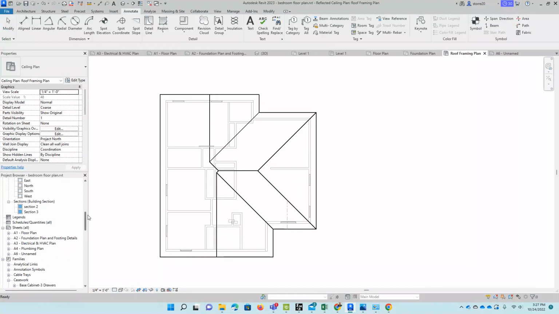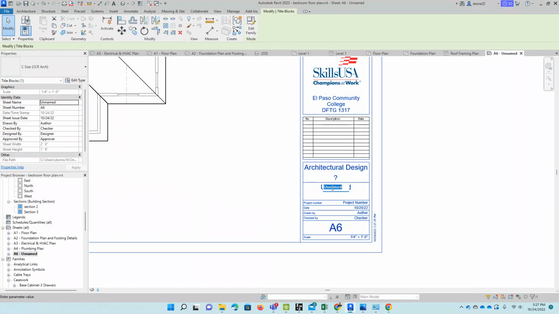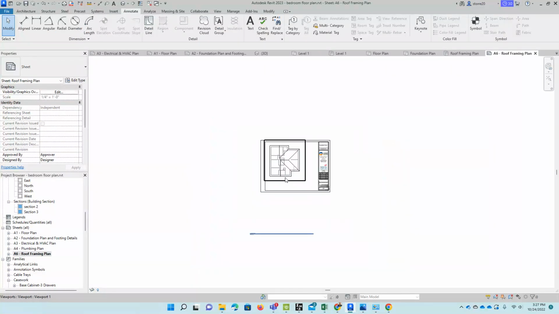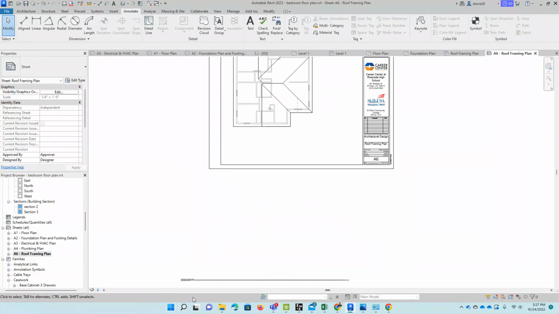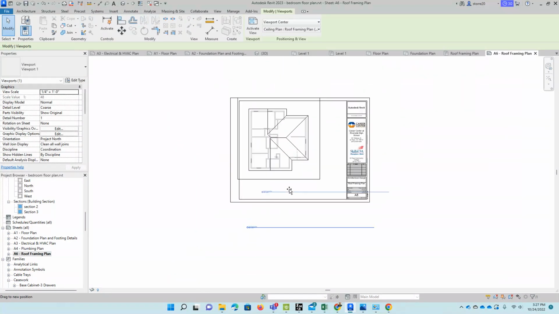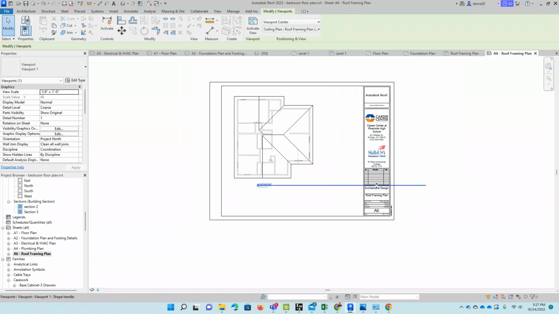Well, I can get to the sheet. And then last but not least, don't forget to create a PDF of the roof framing plan. Oh, you know what? Let me show you how to do this here. This little note needs to be brought in so that we can label this view as our roof framing plan. It's got this little line right in here.